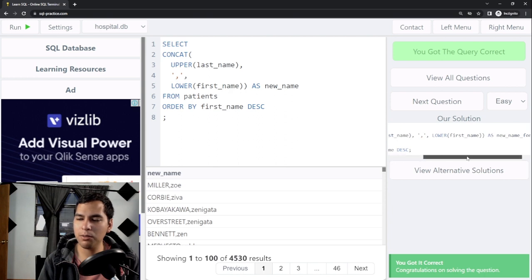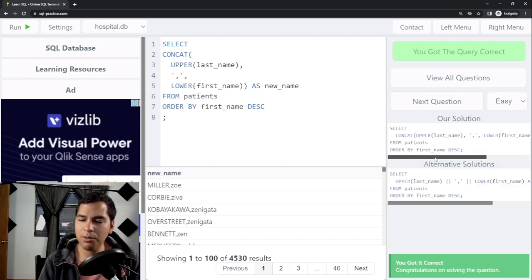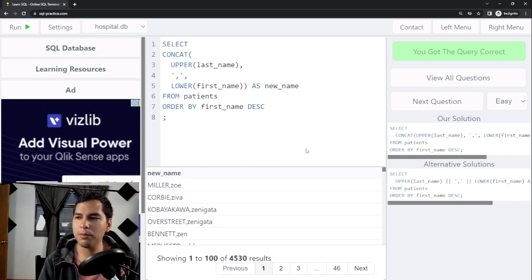And here is the solution provided by the website, and you can see more alternative solutions. So we got everything right: the last name, the comma, the first name, and the sorting.